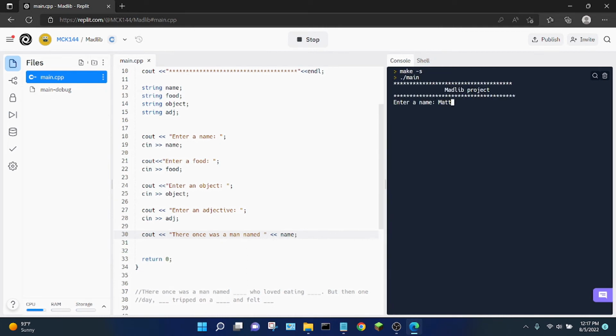Enter a name, Matt. Enter a food. I'm going to skip these since we're not using them yet. There once was a man named Matt. So notice, when I use the variable, the program automatically knew to output Matt because that was a value.